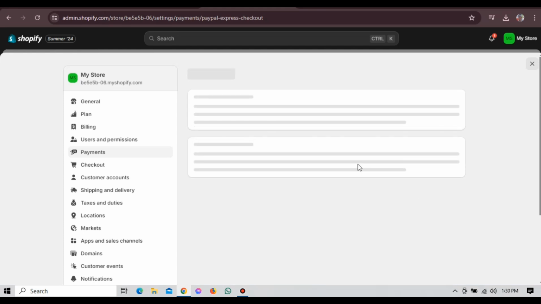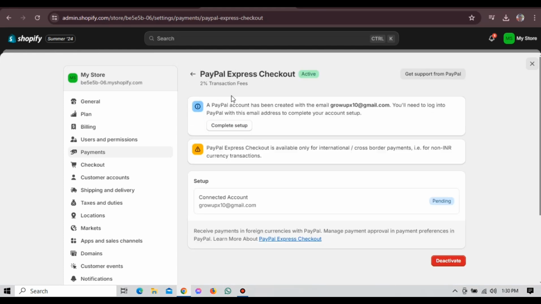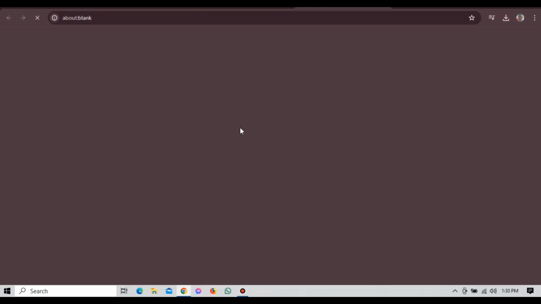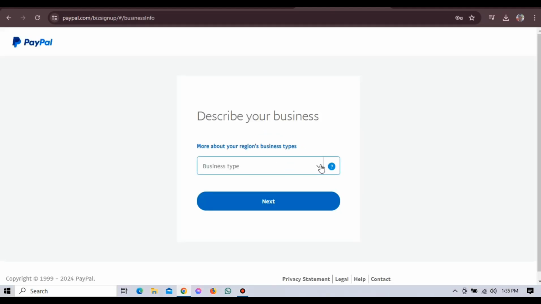You'll be prompted to log into your PayPal account. If you don't have one, you can create it during this step. Now, link your account by following the prompts to link your PayPal account to your Shopify store. This usually involves agreeing to PayPal's terms and conditions.